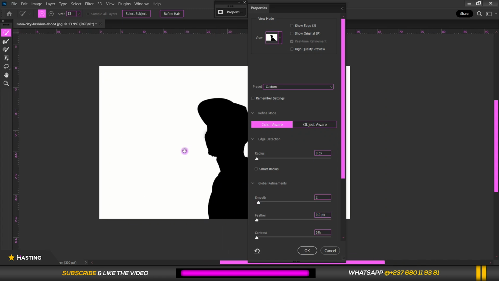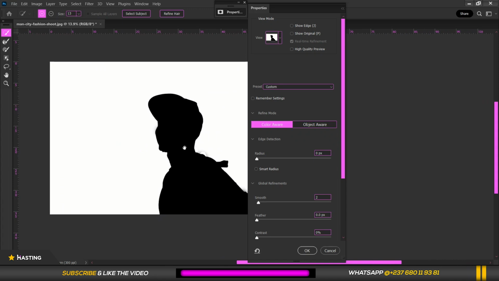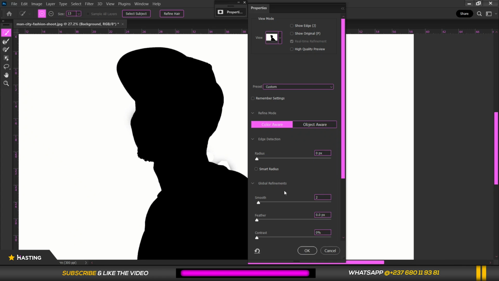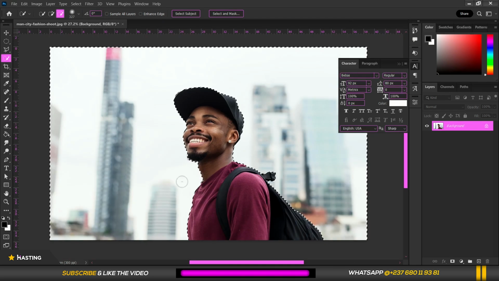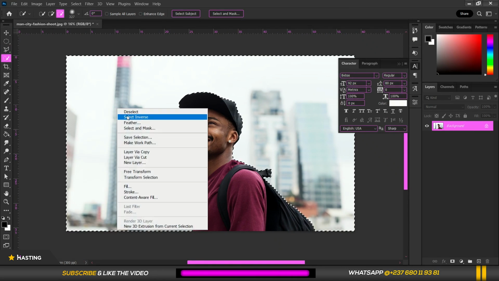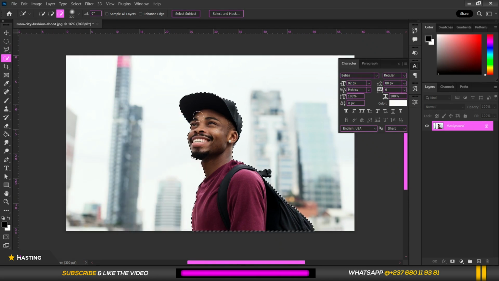I can use my hand tool by pressing the space bar and I drag it to see it very well. And I can also zoom in. I can increase the smooth a little bit and increase the feather a little bit as well. So let me increase it again, and that's it. I can tap on OK. As you can see, after that is done, you can use any of the selection tools here, right click and tap on Select Inverse. This will select just this man alone, just the subject alone.